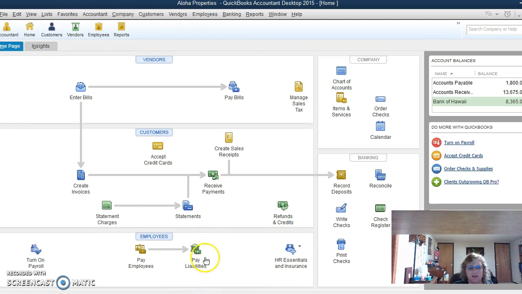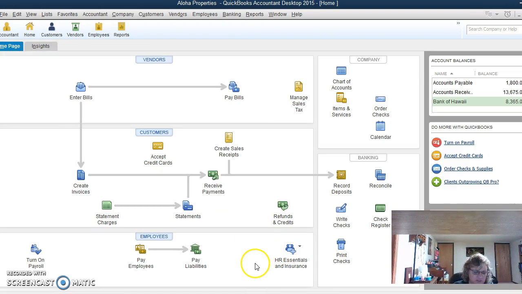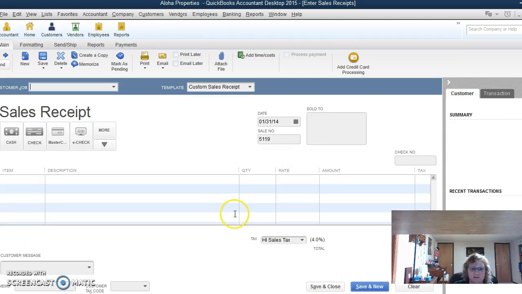Let me escape back out of there. And then like I said, you can just record deposits, depending on what you're looking at. A couple different options there. It also asked us to record some sales receipts. So we could go in here and create a sales receipt.